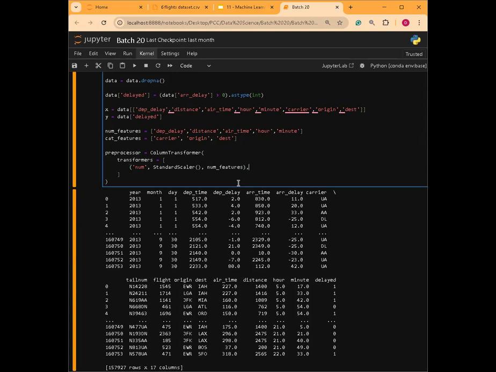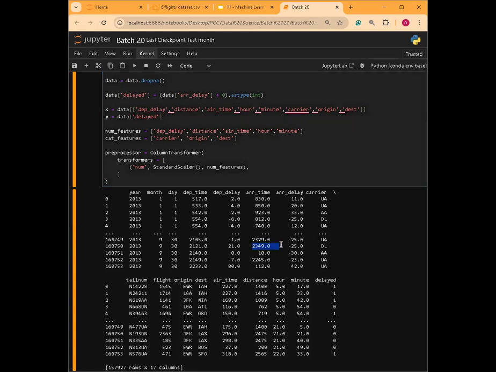So what does the standard scalar do? The standard scalar here normalizes our data. So why do we need to normalize data? You can actually see this one here. For example, this one, arrival time. We have an arrival time of a very large number, 2349, and a very small number as well, 10.